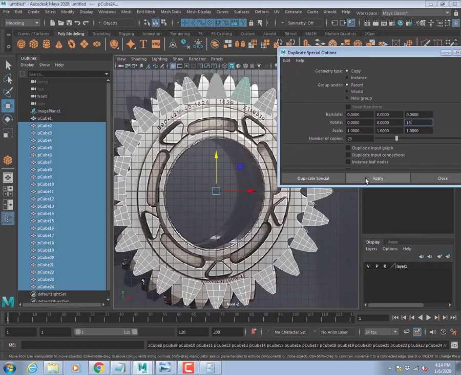Then you apply. You see, mine is not touching, right? Yours also not touching, right? So what we need to do, we need to adjust this. But if we use a normal copy in the duplicate special, we need to edit each and every individual gear.